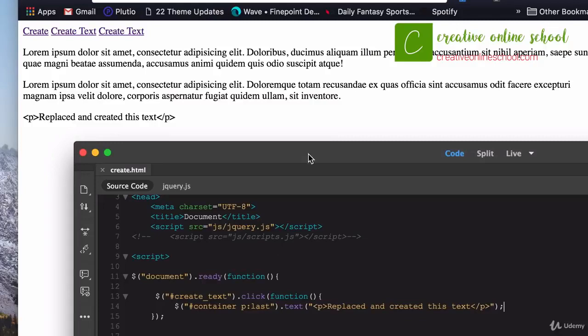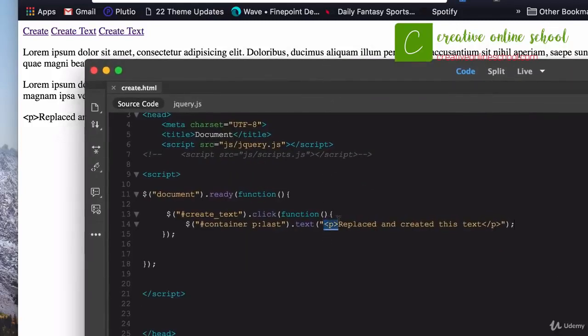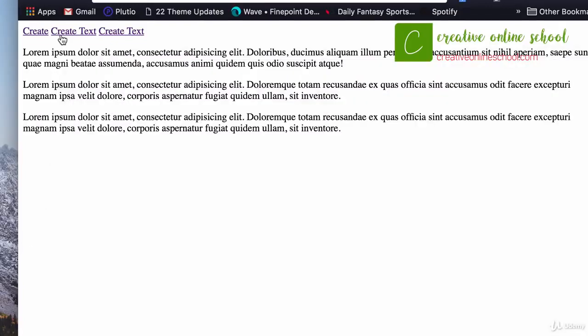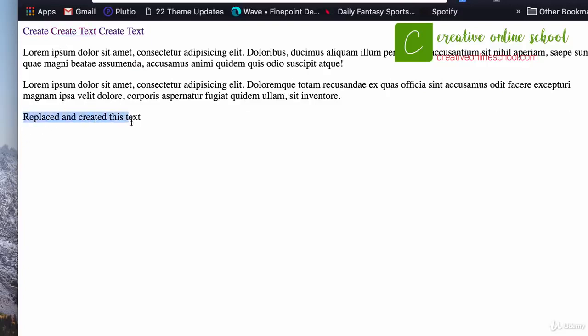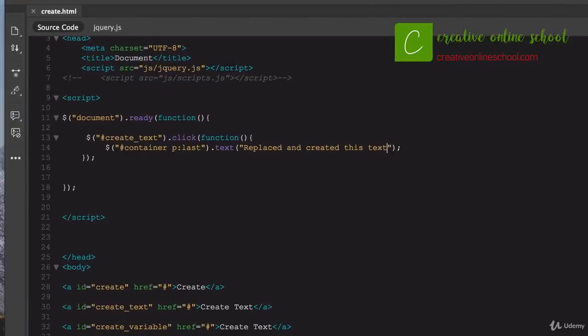Now it's got those paragraph tags around it because it's actually taking everything that's in these quote marks right here and placing it in there. So if I delete those and save it and come back and refresh and click on create text, you can see it just replaced just that text right there. So that may be useful for something like a form where once you've submitted it, it's replacing some text that says, thank you for submitting this form or something like that. There are uses for that. Let's go ahead and take a look at the other one that we have set up down there.